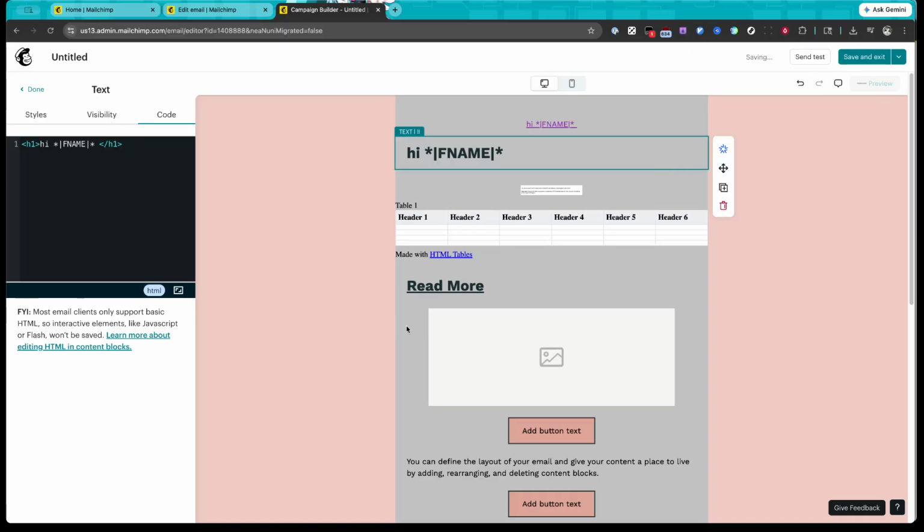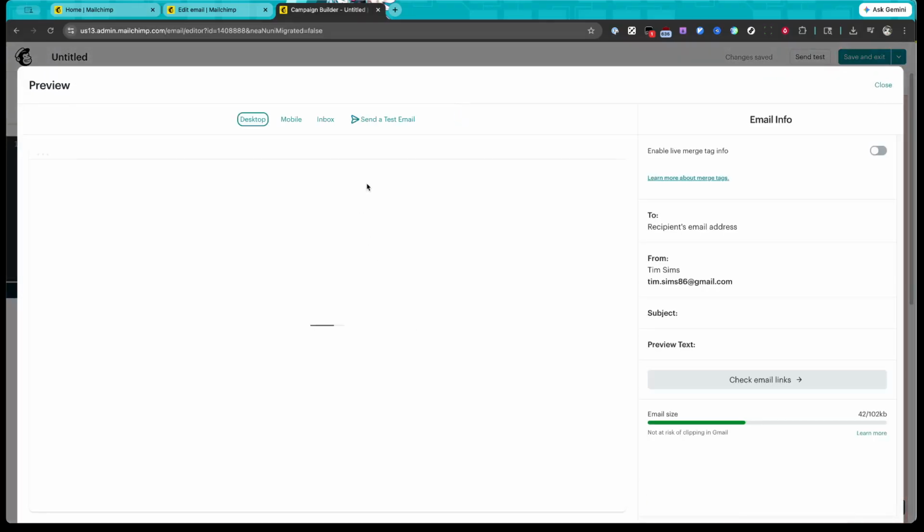Before you finalize your email, it's always smart to send yourself a test email to ensure everything is functioning correctly. In the preview mode, look for the option to send a test email. Enter your own email address or a colleague's, and then hit send. Check your inbox to confirm that the first name personalization is working as expected.